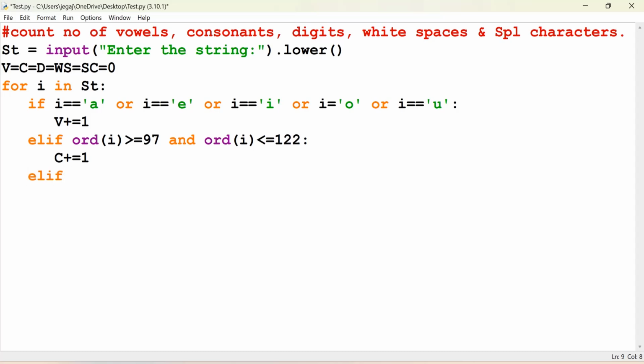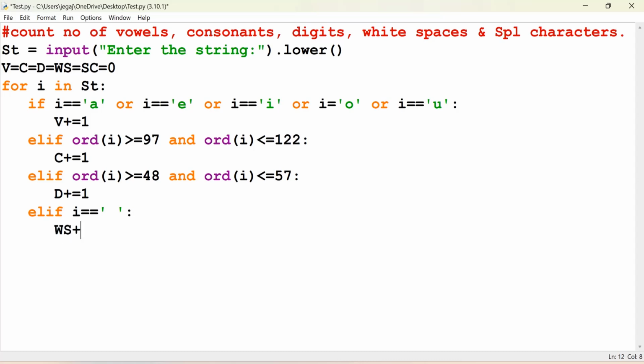Now elif digits. Similar way, digits also can be checked by using the ordinal value. ORD of I is greater than or equal to 48, that is 0, and ORD of I is lesser than or equal to 57, that is 9. So 0 to 9, all the digits are counted here. I will be counting by increasing D plus equal to 1. Similar way, elif I is equal to white space, directly I will give one white space there, then it will count WS plus equal to 1.